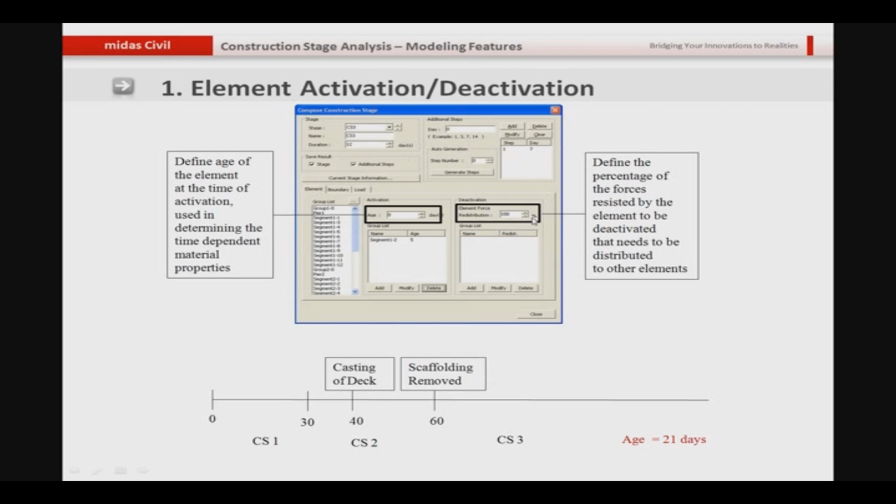The second thing that you can see here is when you deactivate an element, how to redistribute the force. Once the element is there in the bridge, it will take certain loads, and if you deactivate that element, the forces that were taken by the element should be redistributed inside the structure. And here you can define the percentage of forces resisted by the element to be deactivated that needs to be redistributed to other elements. So this is how you can define what percentage of redistribution of forces should take place when you deactivate an element.